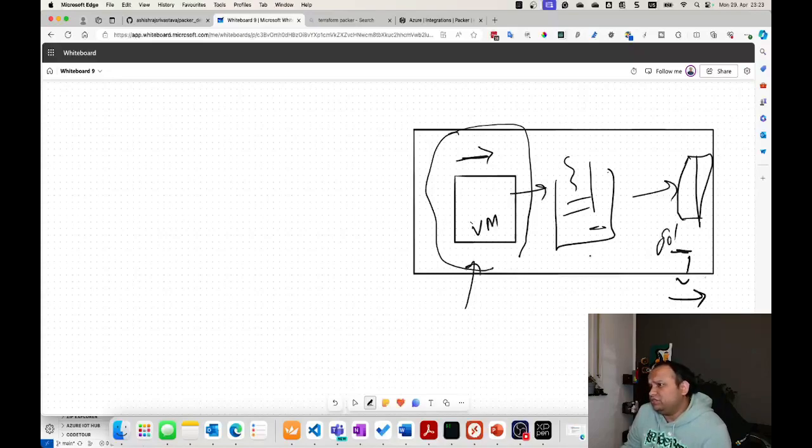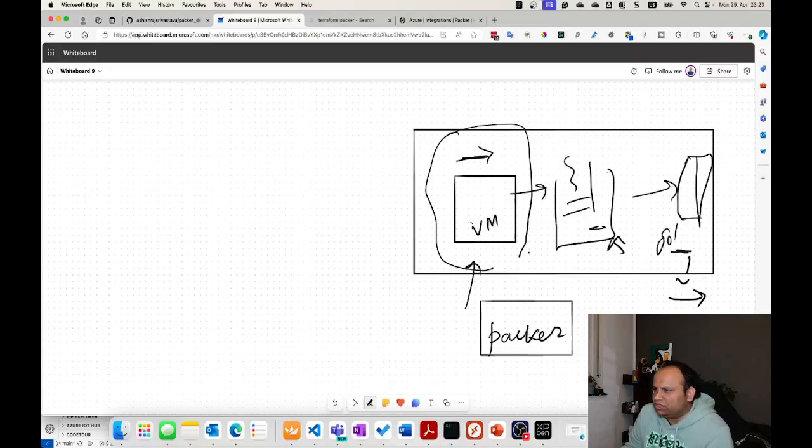And then again you have to control the flow. If something fails here, then what should happen, how to make sure that all the resources are deleted, including the VM and the associated resources like network card and all those stuff. So you need to take care of all those things if you are not using something called Packer. This is the benefit of Packer, that you don't have to worry about what happens if something fails. It will take care of it in a very automated way.